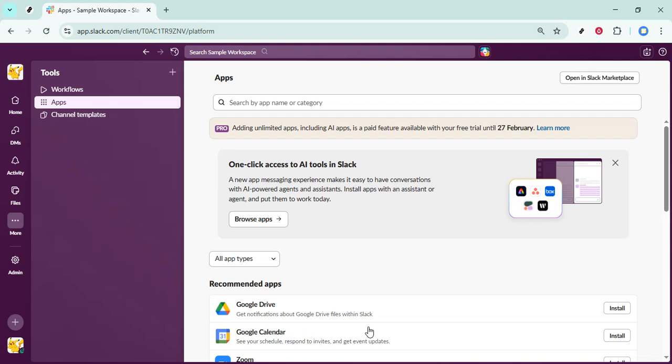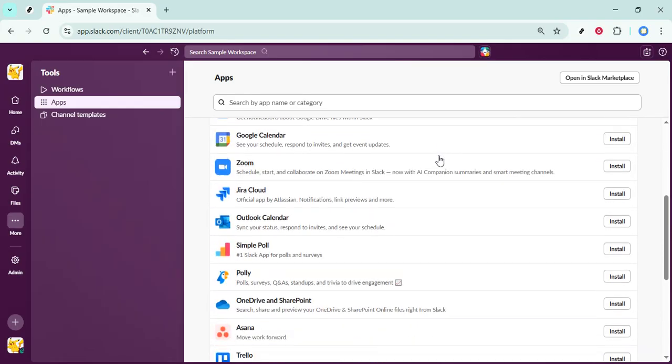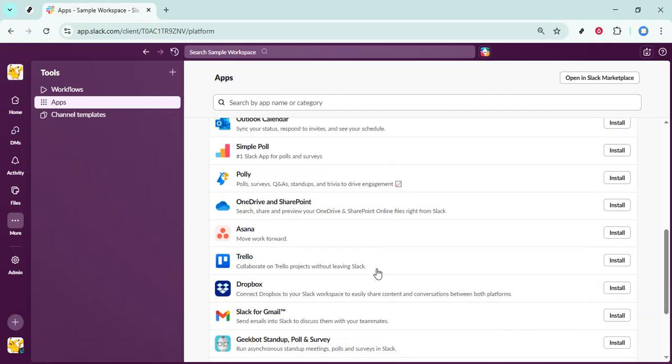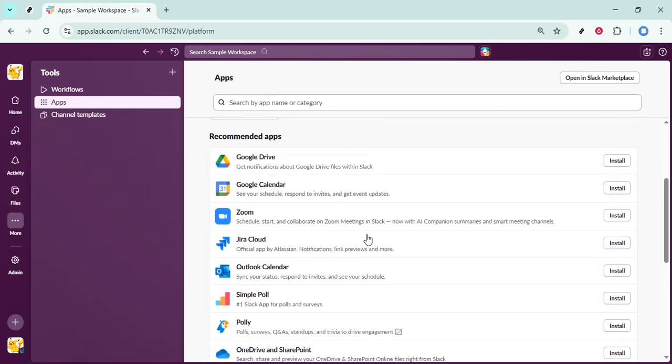Next, click Browse Apps. This opens Slack's app directory, which is an organized catalog of integrations. Here you'll see featured recommendations and categories that make it easier to find what suits your team, like project management, communication, or file sharing. To install, select the listing titled How to Add Apps to Slack and click Install. I'm using that listing as our example here. In your own workflow, you'd pick the specific app you want to add.